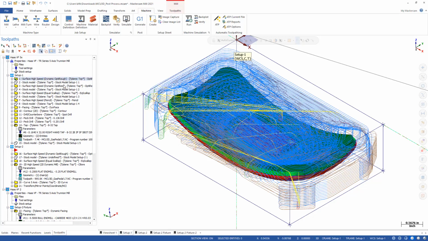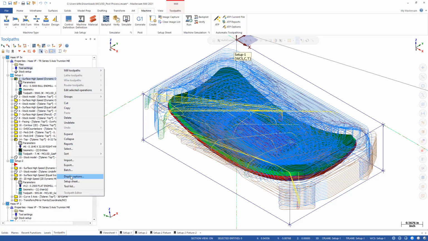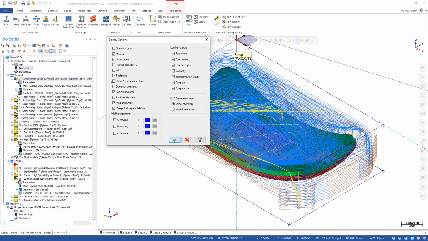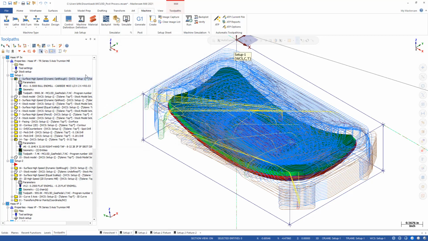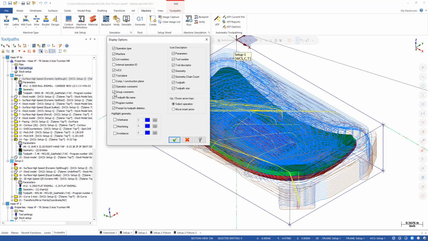So now you notice in our toolpaths here, the WCS is not listed. And if you missed it, we can right click, go to display options, and we'll turn it back on. And now you see it says WCS setup 1. So for example, if we didn't want the comments here or the tool planes or anything like that, we can turn them all on or off right in here.